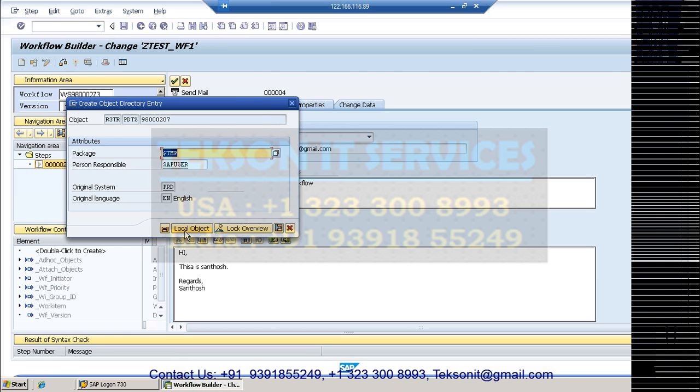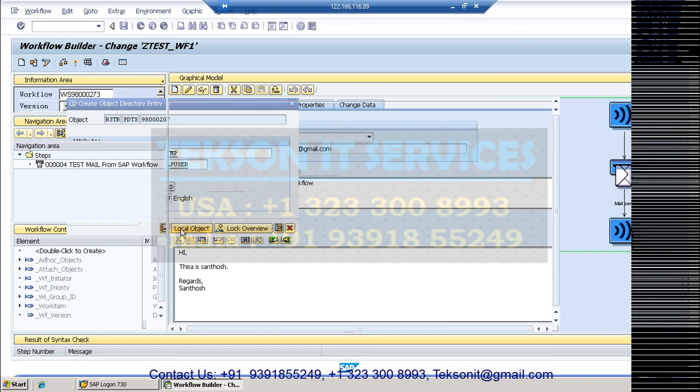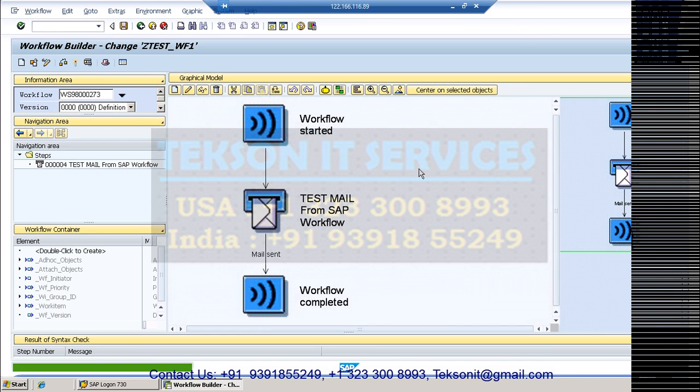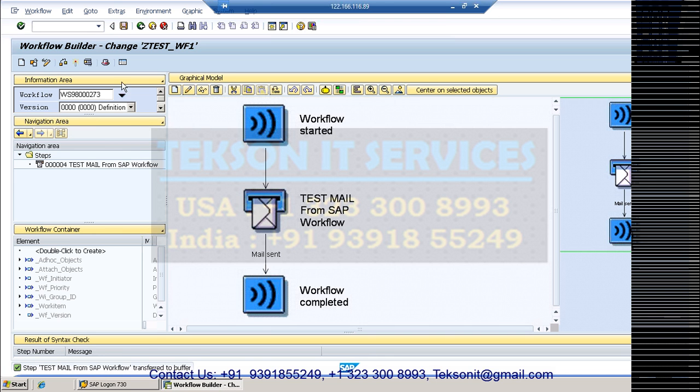Every time this will ask, if you want to save it in a TR, then you can give the package and save it in the TR, else you can use a local object. The moment I give okay, it will come like this. You can save it, and you can activate.